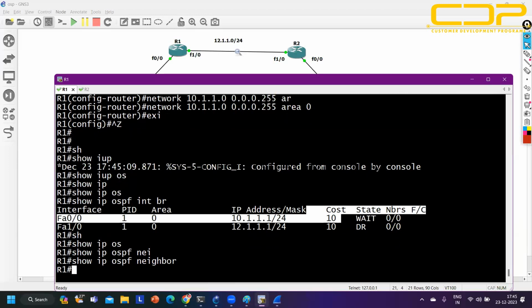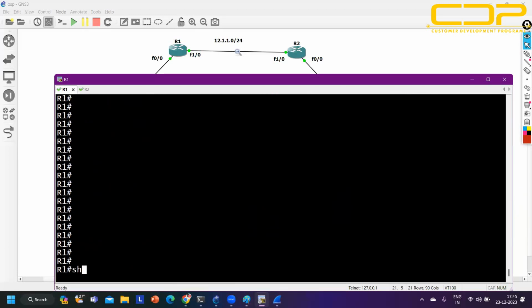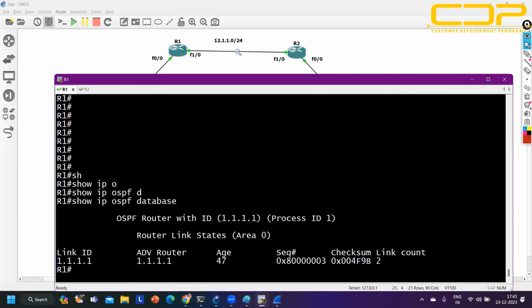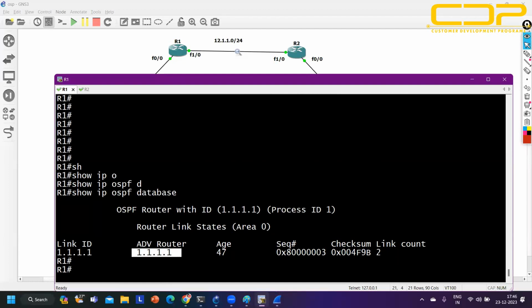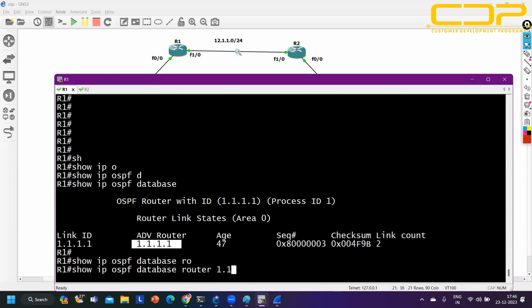Right? And now I want to show you the database of this router. So, show IP OSPF database. As I told you, OSPF routers maintain a database. So see, this is the database of R1. Inside the database, there is one LSA. How many links are there? Two links, 0/0 and 0/1. And the router represents its LSA with the help of the router ID. The advertising router is 1.1.1.1. We can open this database in detail by running the command show IP OSPF database router 1.1.1.1.